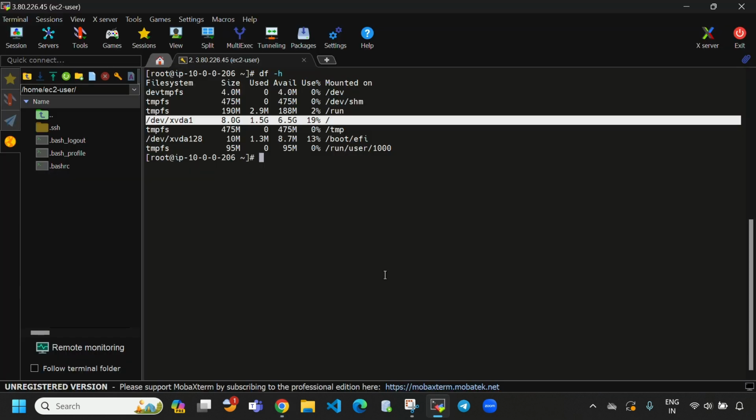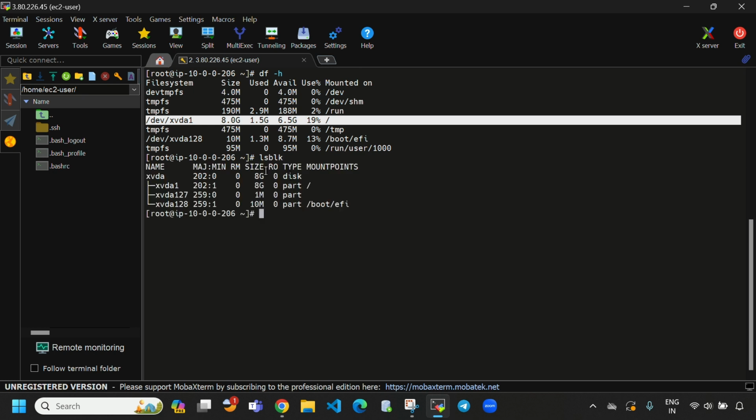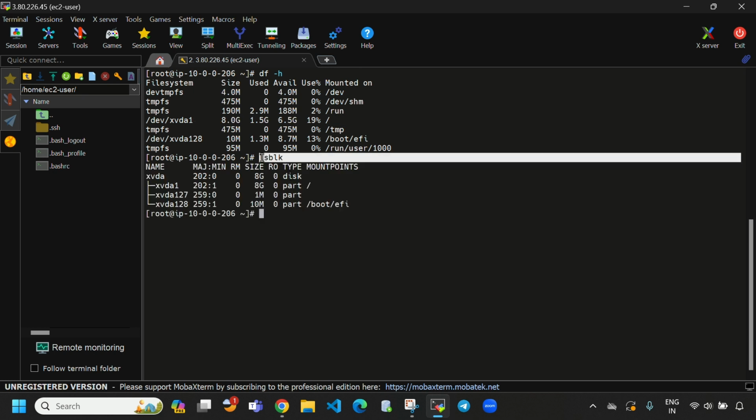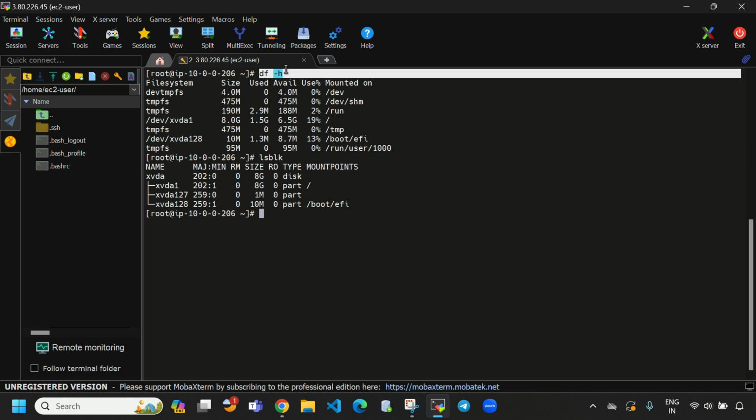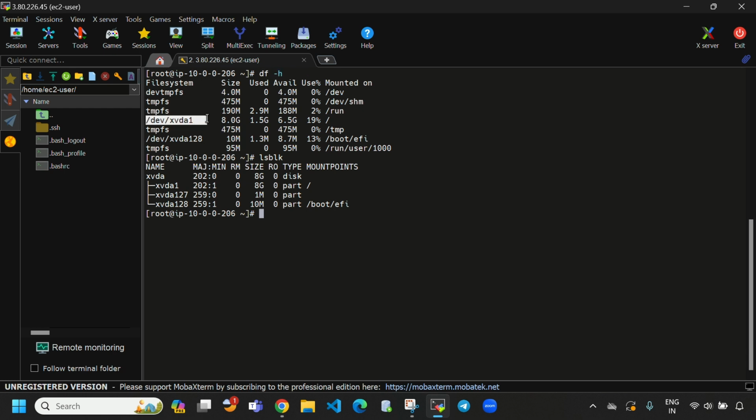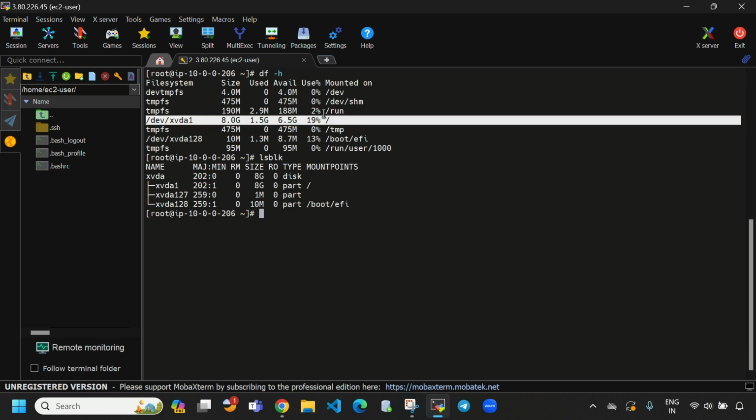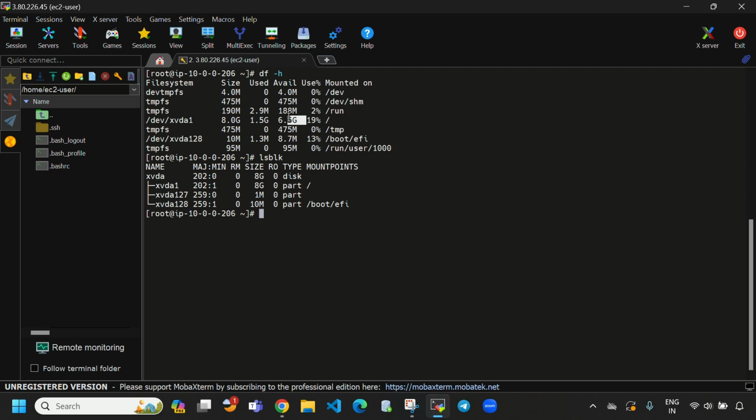Now let's do lsblk here. By hitting lsblk, it will display the block device information. That means if you have created an EBS volume and we have attached the EBS volume, it will show the EBS volume here. When I hit df -h, it will display the free space and available space of the file systems, guys. So here you can see this is our root volume, 8 GB, and 19% is used, and available is 6.5 GB. And now let's do one thing.